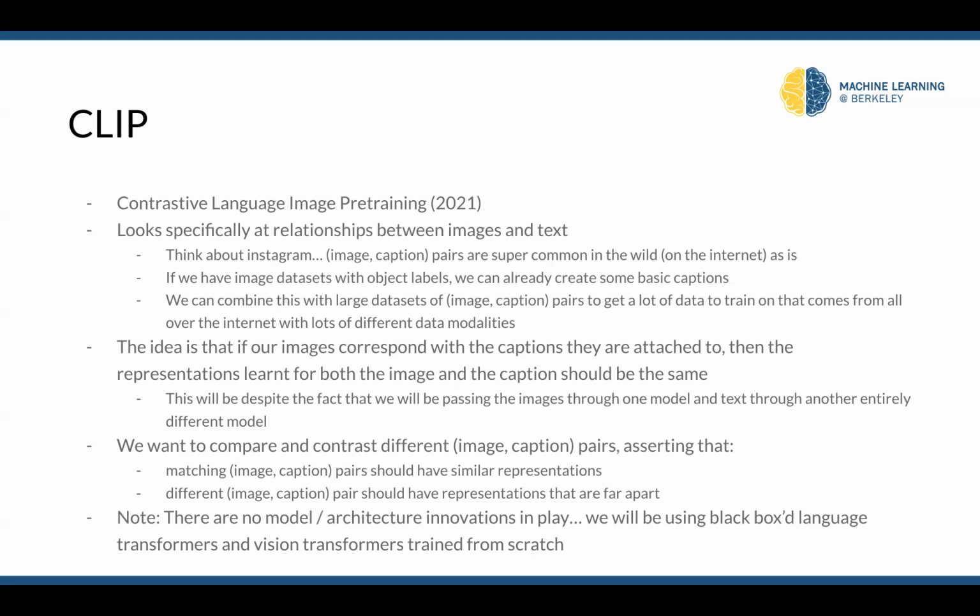Our vision encoder takes in an image, and our language encoder takes in text, and both of them output something like a 512 dimensional latent vector. The idea is that if we take the latent representation of our image and the latent representation of the caption, we would like them to be the same because the caption describes the image. They should be semantically very similar. So ideally, the learned representation should be the same too. And this will be despite the fact that the images are getting passed into one model and the text is getting passed into an entirely different model, I should note.